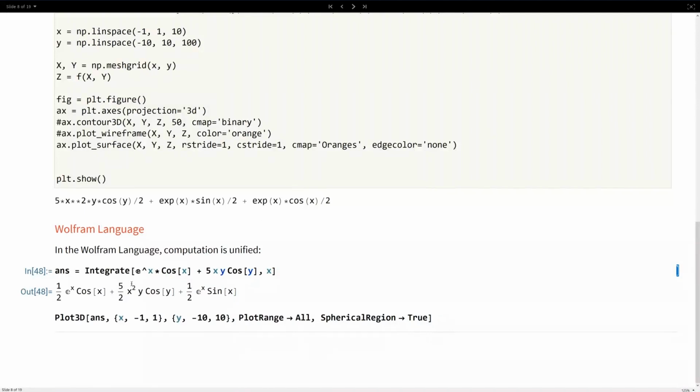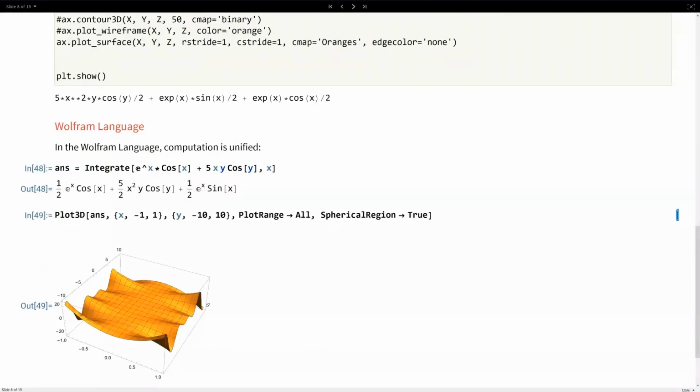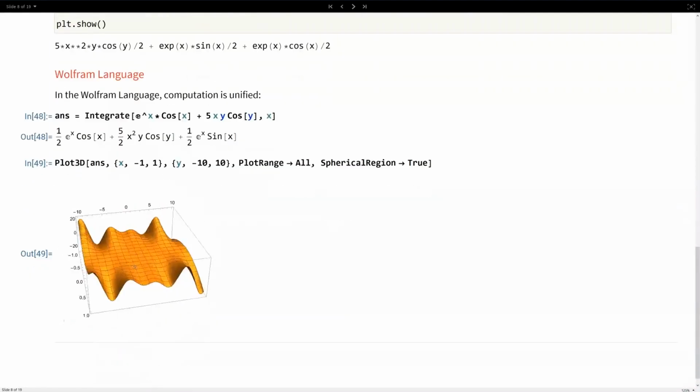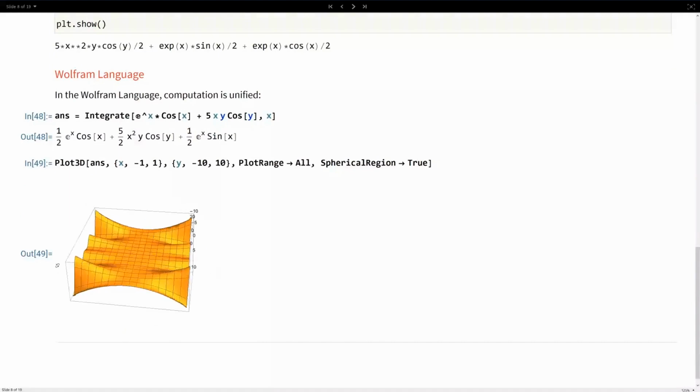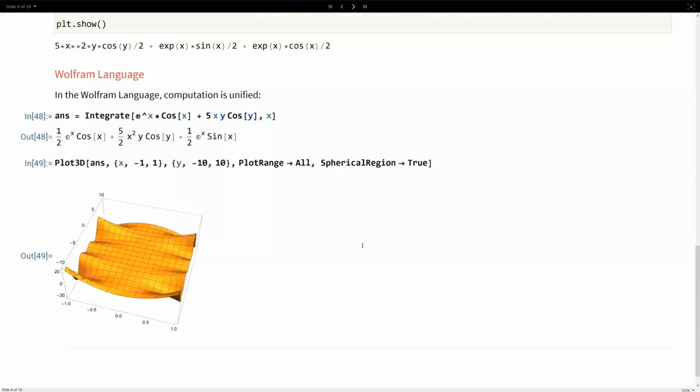And if you're a mathematician, it's especially easy to read as well. It does exactly what you would do if you were to do that integral yourself by hand. You literally integrate this with respect to x. And we can do the same plot. And there you go. Default settings, not especially pretty, but of course you can add all the options you like.